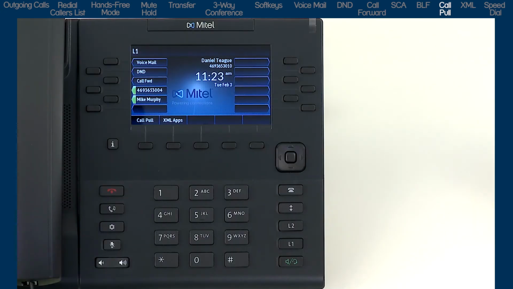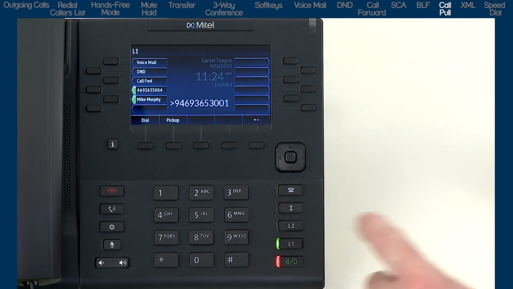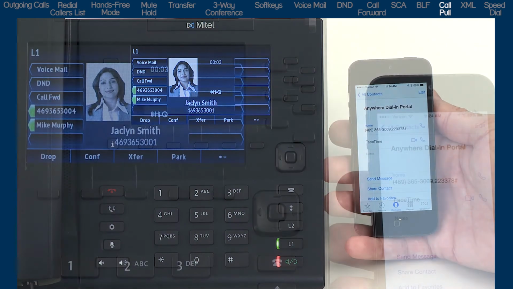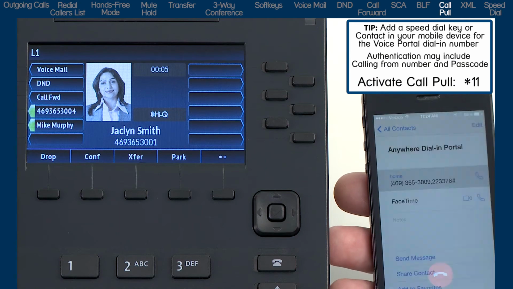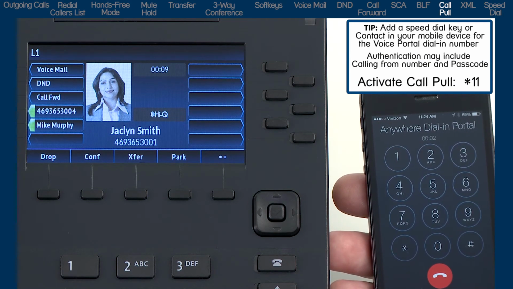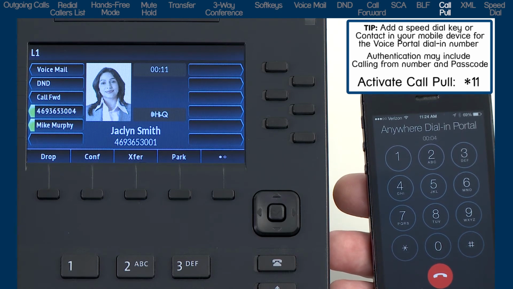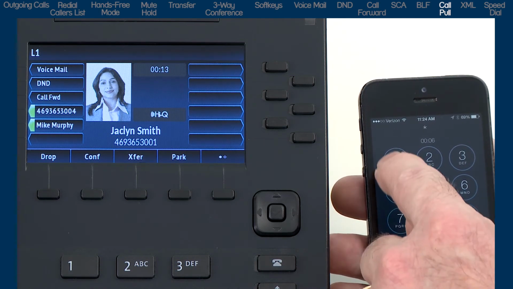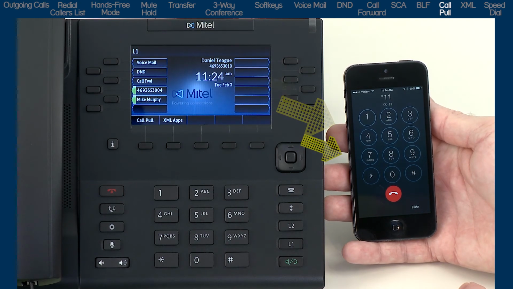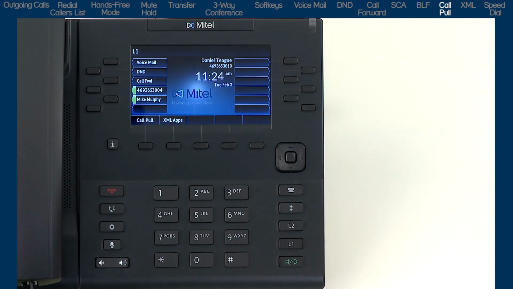First, I'll demonstrate how to switch the call on my 6869i desk phone to my mobile phone. I will establish a call on my 6869i desk phone. Now let's switch the call to my mobile phone. On my mobile phone, I will dial the voice portal dial-in number. Follow the voice prompts to authenticate, and when I'm prompted, enter the destination digits. I will dial *11 to activate the Call Pull feature. The call switches and is now active on my mobile device.